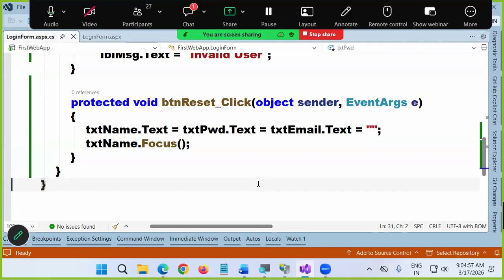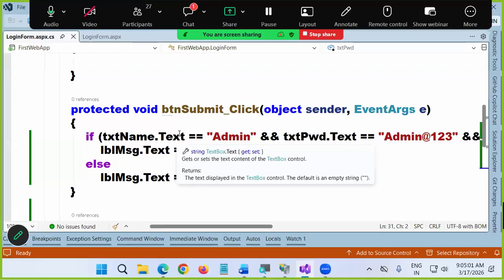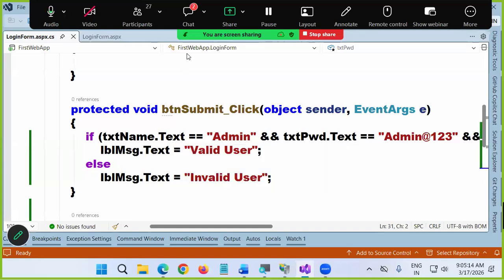But see the beauty here. Directly you can refer to the control and write up the code. txtName.Text. Simple, na? txtName.Text. When you're typing, IntelliSense will work for you and show you the list. Anything wrongly typed, compile time error. These are the benefits.